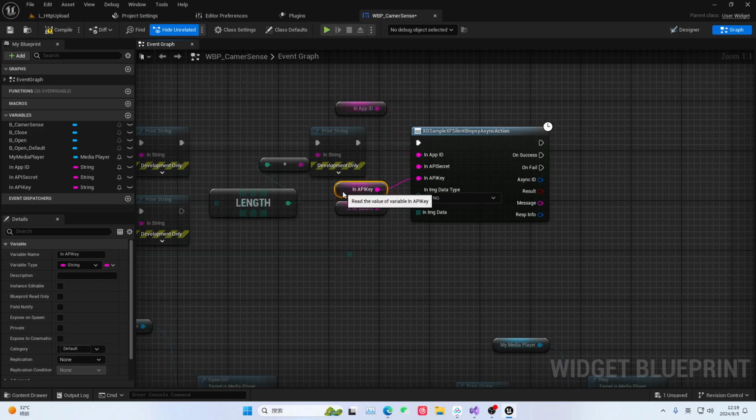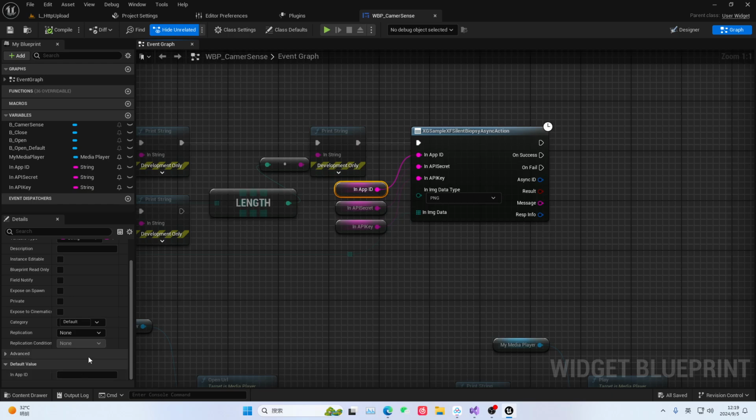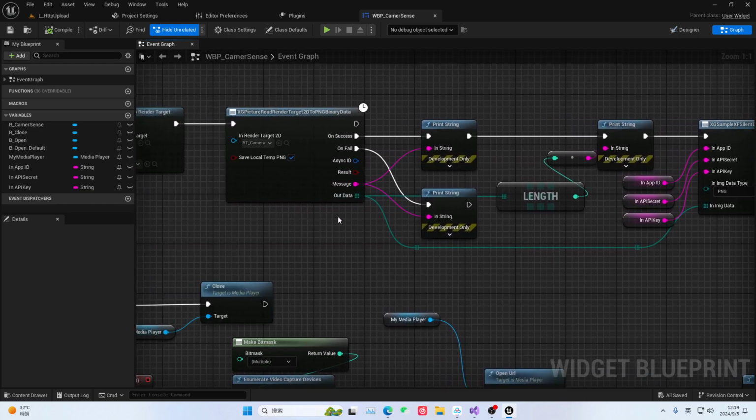And then this thing, you need to obtain it from the iFLYTEK official website. Remember to register. This service is free. Then we can just fill in the key information here. Okay, let's not fill it in for now.